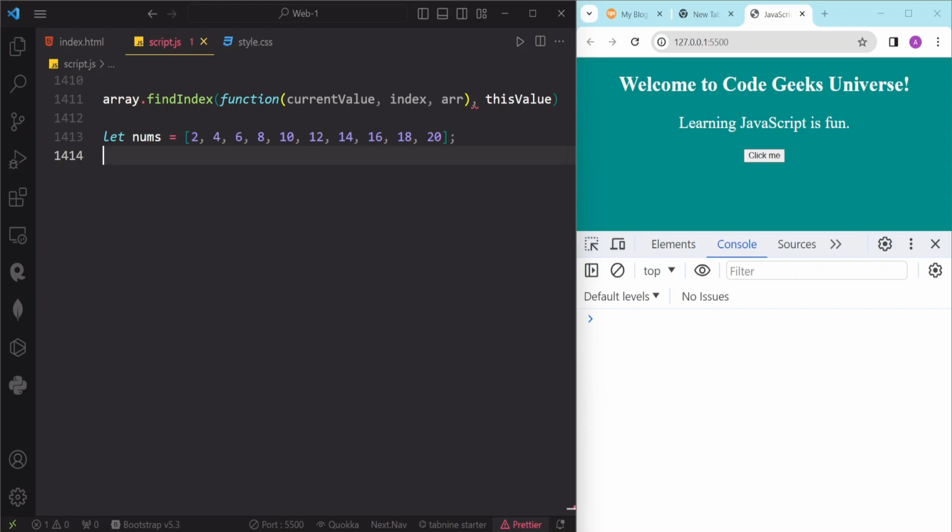In this video, I will show you how to use the findIndex method, what parameters it takes, and what it returns. I will also give you some code examples and explain how they work. By the end of this video, you will be able to use the findIndex method in your own projects and solve some common problems with arrays.